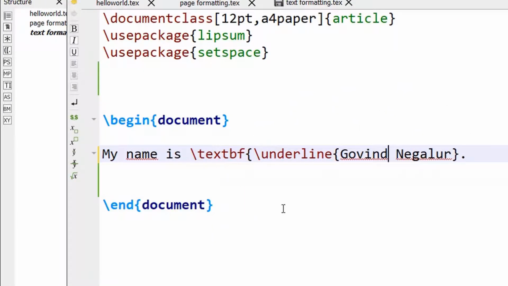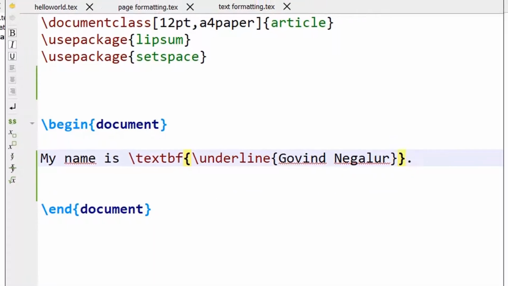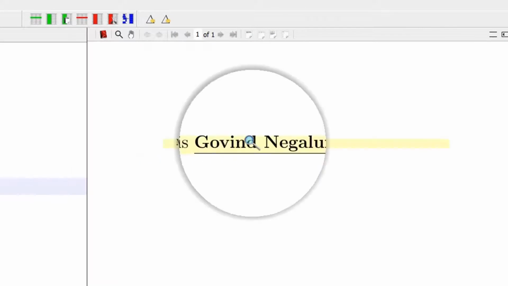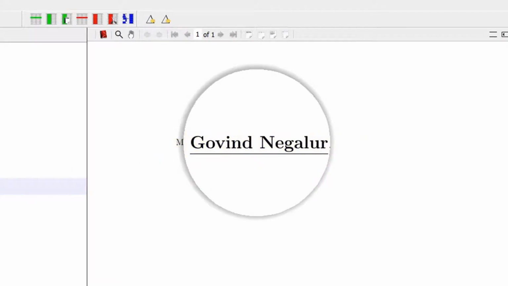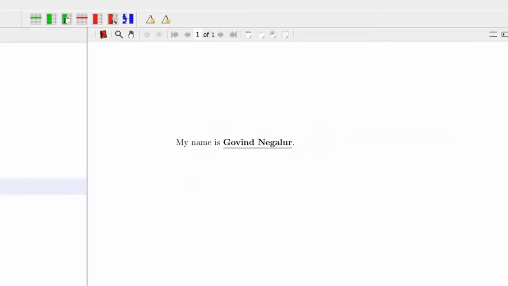What do I mean by that? First I will make it bold and then underline. Let us see the effect of this. Now you can see the text is both underlined as well as boldface.